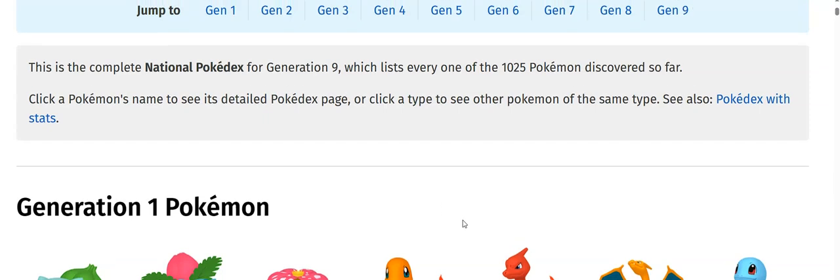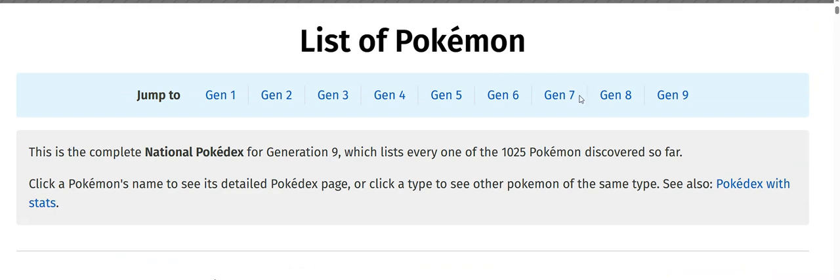Today I'm going to show you how you can memorize all the 1025 Pokemons. There's 9 generations in total, starting with Gen 1, which has 151 Pokemons, that's Kanto region. Then we have Johto, which is 100 Pokemons, Hoenn, 156, and so on and so on.